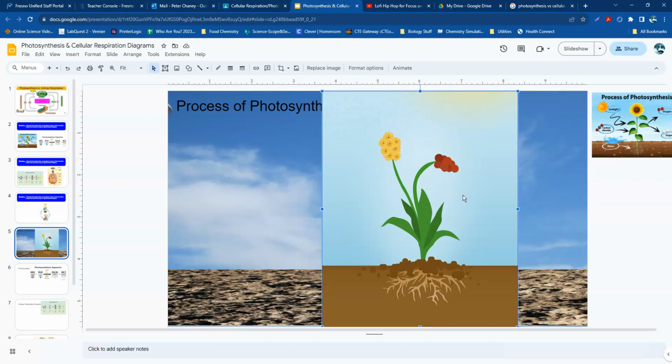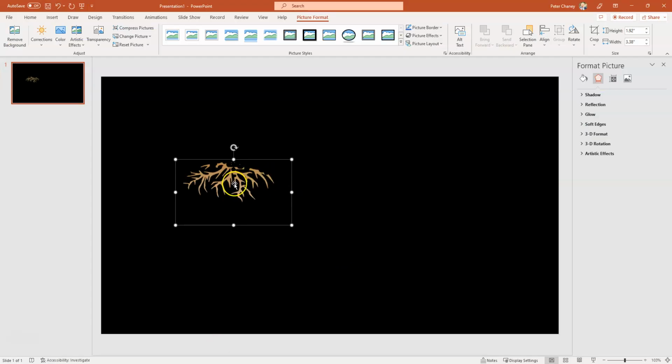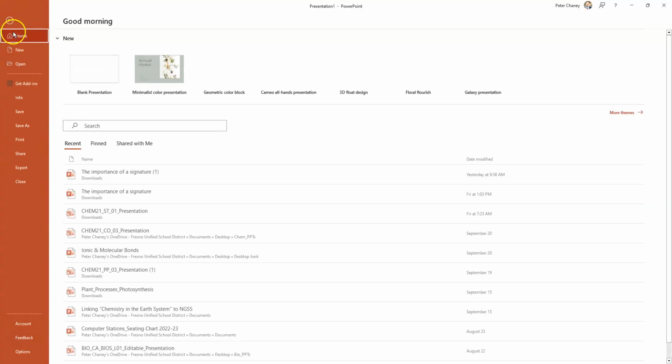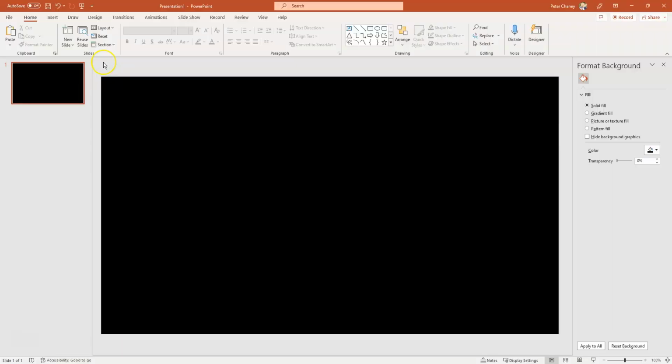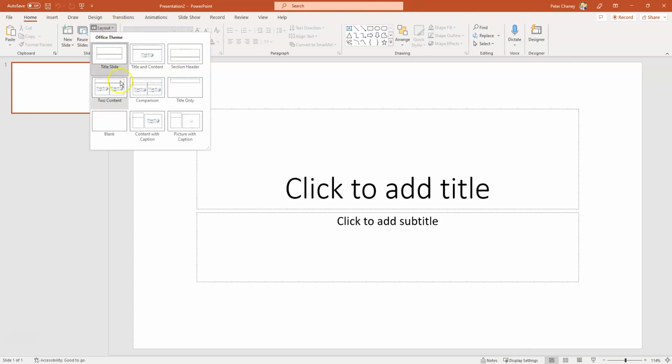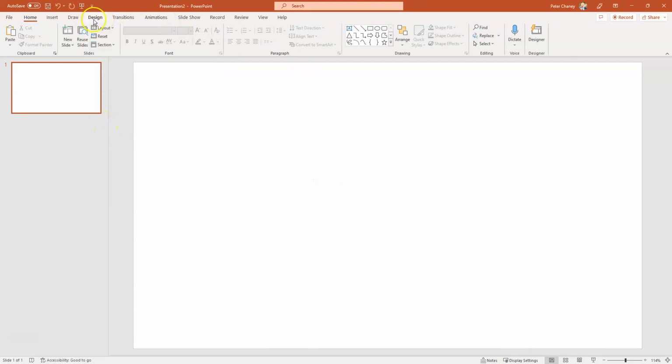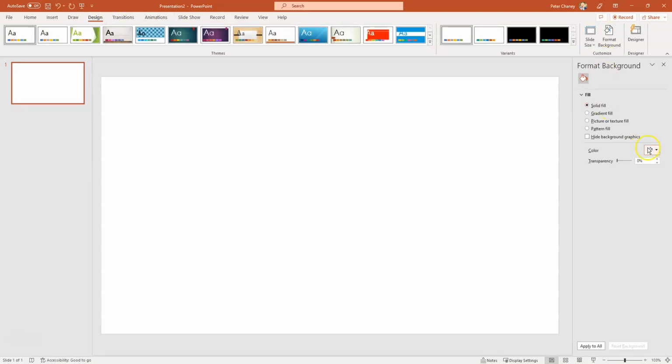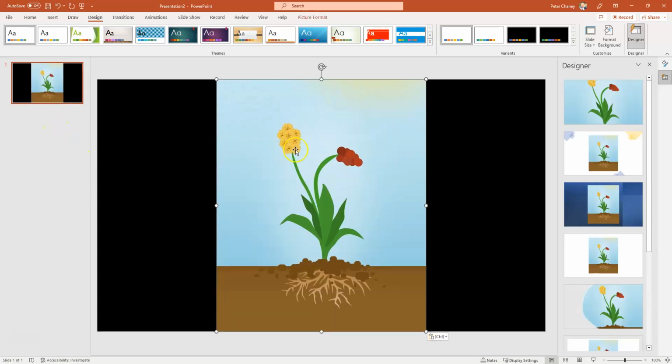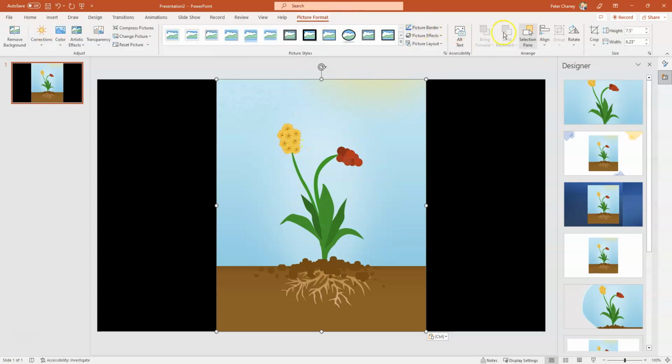So I'm going to Control C to copy this. I'm going to open up PowerPoint, and so I'll do it from scratch. I'm going to open up PowerPoint, brand new slide. I'm going to layout to blank, I'm going to make the background darker so I can see what my background is and what's not, and then Control V to paste my picture in. And I'm going to use the cropping tool, crop out what I don't need.